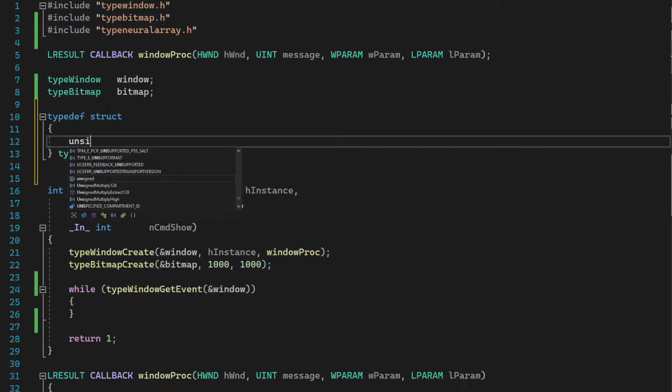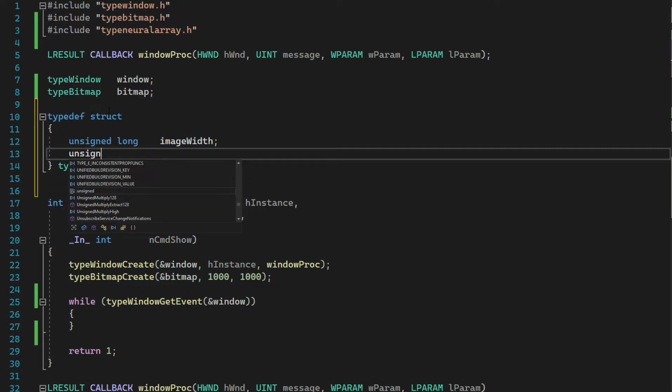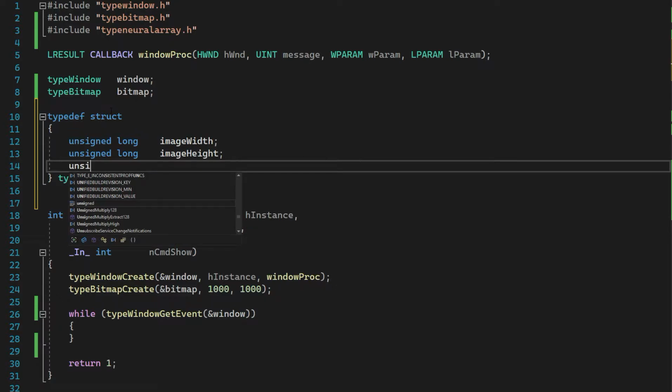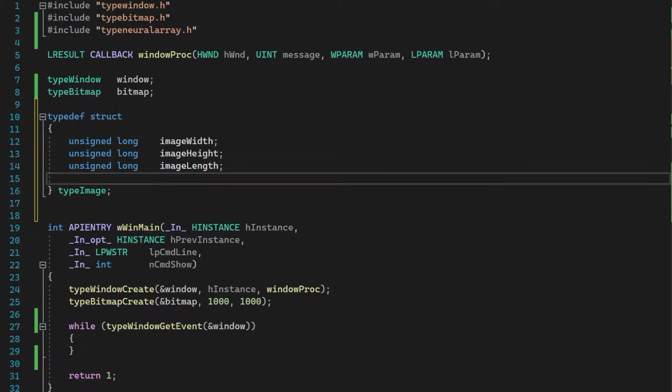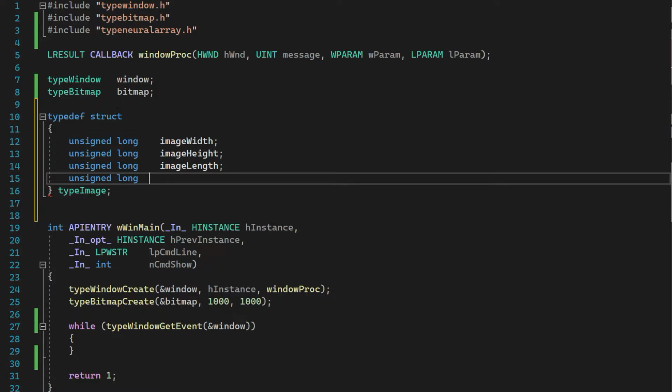Okay, unsigned long image width, unsigned long image height, long image length. Length is the number of pixels, and then we also need the size of the image in bytes. Image size.